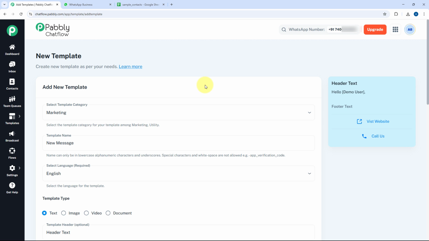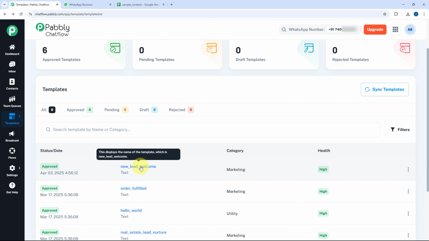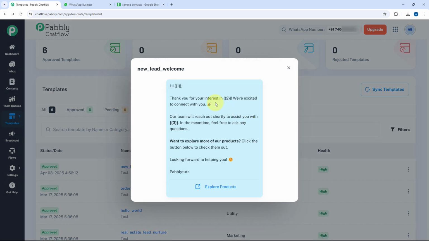Now, if you want a detailed explanation of all of these things, we already have a dedicated video and you can just refer to that video to know more about the template creation process. But here I have already created a template in my Pabbly Chatflow account that is named new lead welcome. And using this template, this is the message on WhatsApp which I want to broadcast to my new leads, to my contacts.